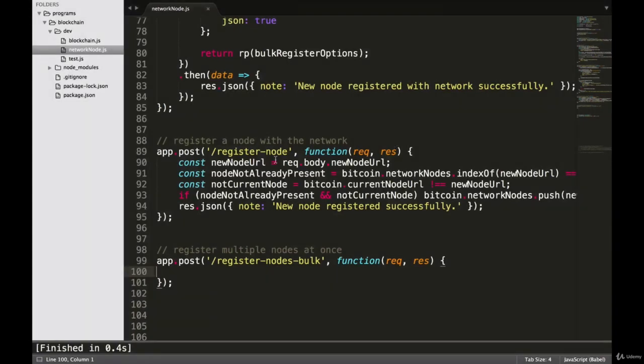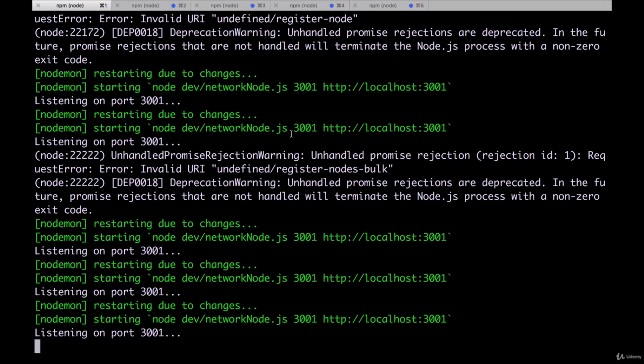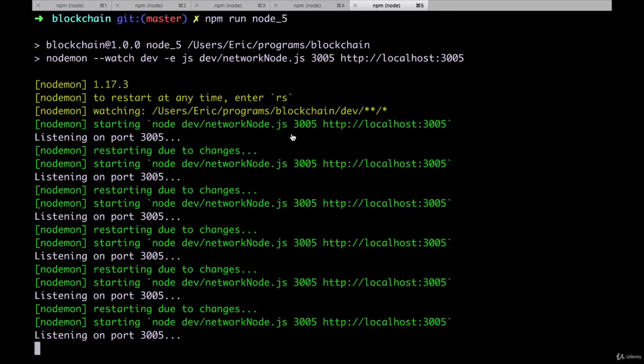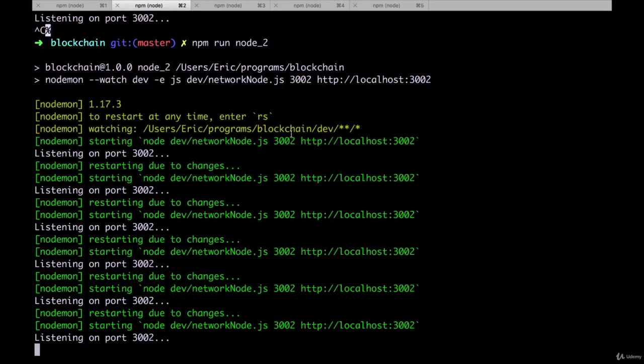Okay, in this video we are going to test our register node endpoint. So you should have all 5 of our network nodes running inside of your terminal. And if you do not, take a minute to set that up right now.